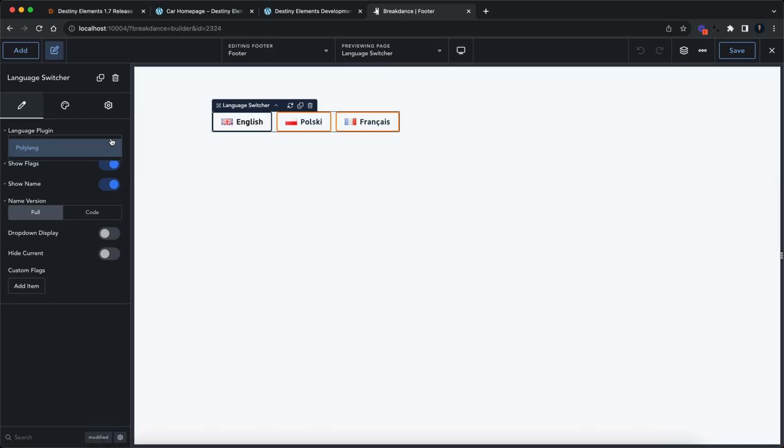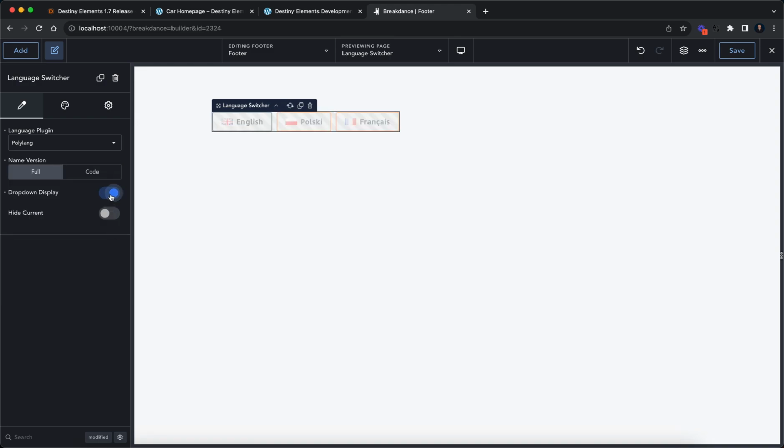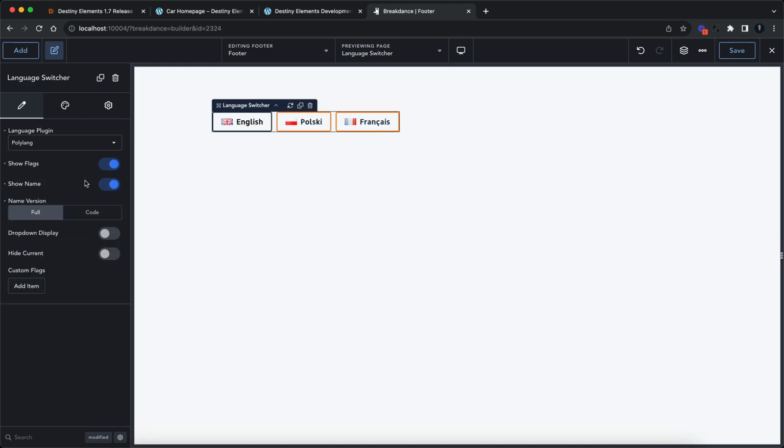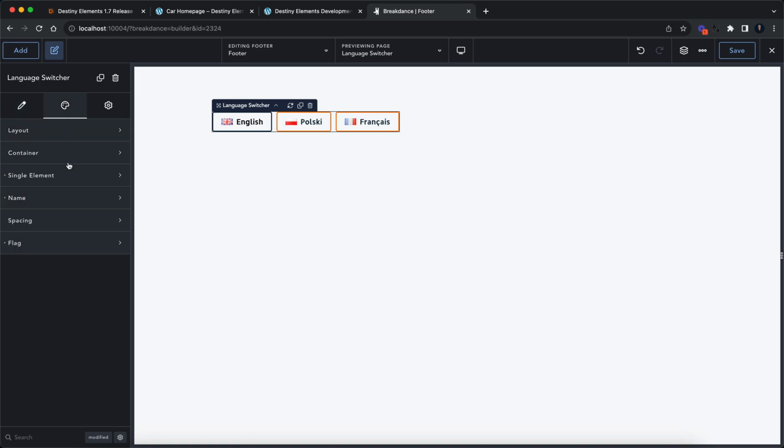So as you can see, at the moment we can only see Polylang, but once you have WPML installed, you will be able to see it as well. But at the moment we just have Polylang. We have a lot of options. We can hide the current language, the current selected one. We can do it as a drop down as well. We can show name, show flags, and then fully customize the style of it.